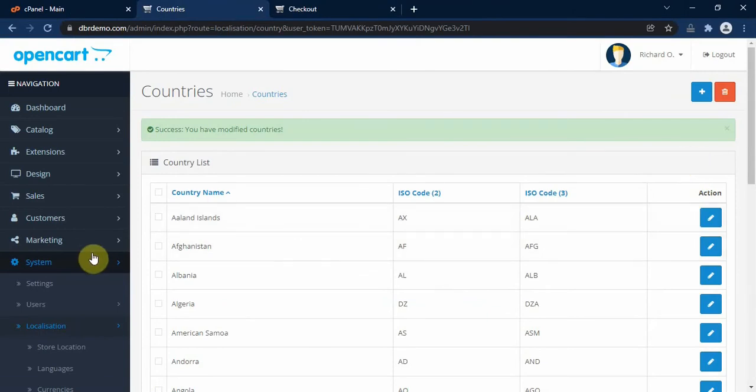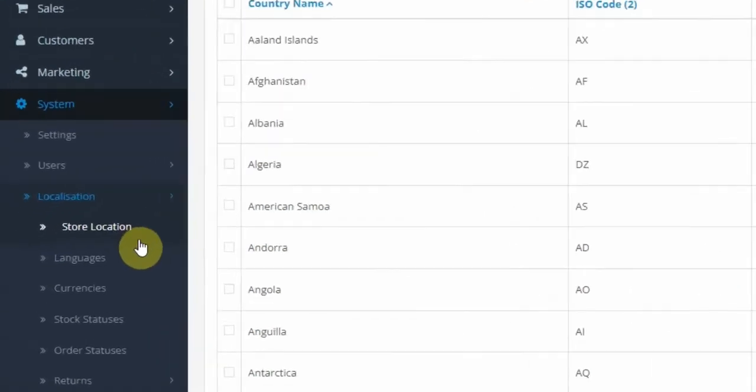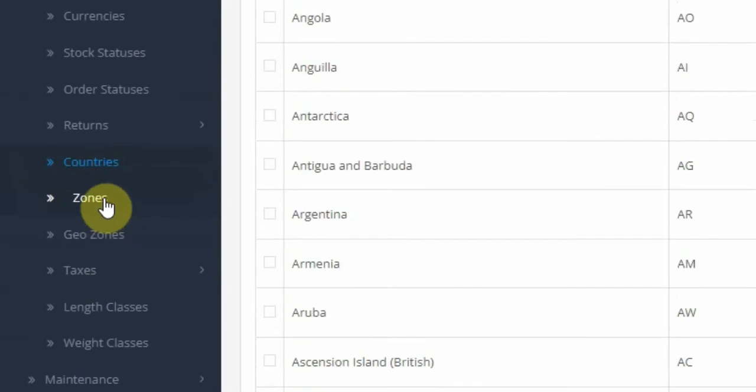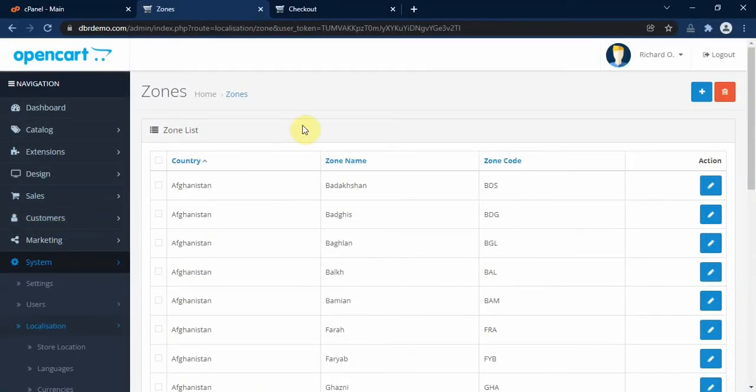You can also do it for the zones. Zones are states under each country. So to disable any zone, you go to localization, then click on zones. Zones are states and zones within a country. For example, if you don't wish to disable all of Afghanistan, you can disable individual zones within Afghanistan, or any country for that matter. Okay, so this is how to disable the countries and zones that you don't wish to enable in the storefront, and customers won't be able to select them while placing order in the storefront.